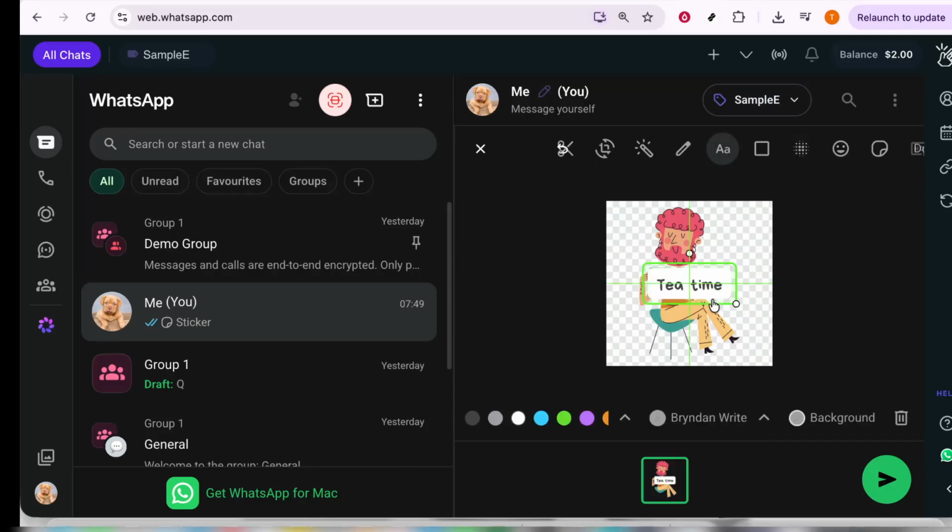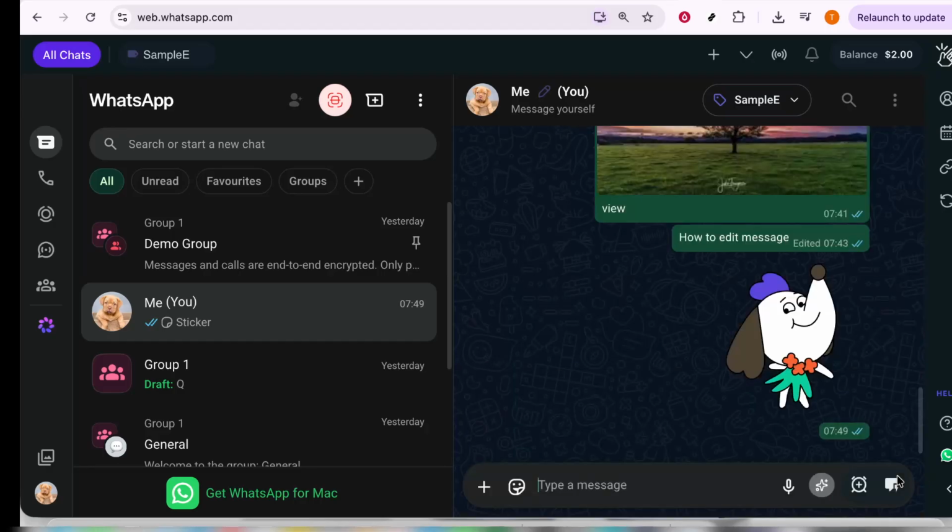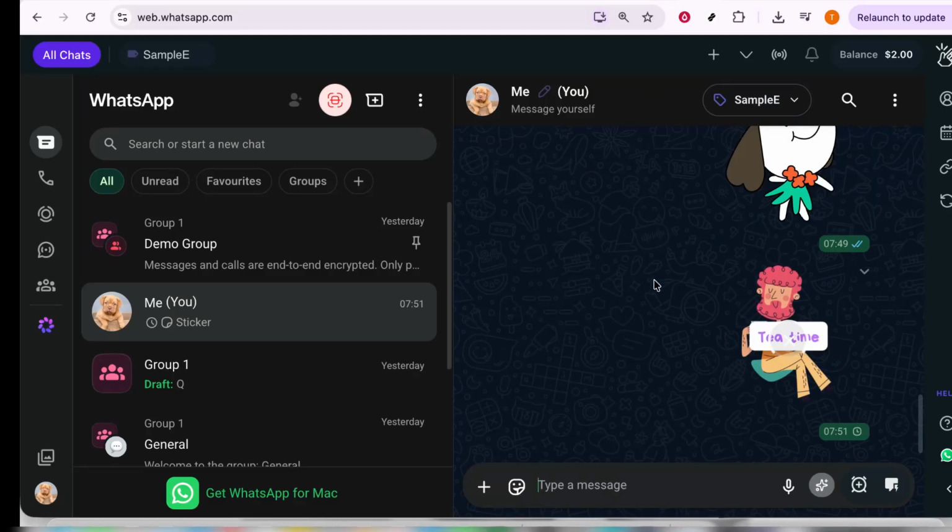After you're done customizing your sticker, simply save it, and voila! You've just created a personalized sticker ready to use in your chats. It will be stored with your other stickers, accessible directly from the Stickers tab whenever you need it. This feature allows you to not only enhance your conversation visually, but also adds a personal touch to every message you send. That's all there is to it.